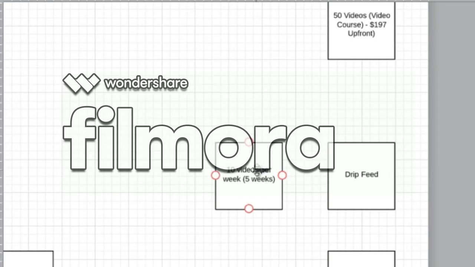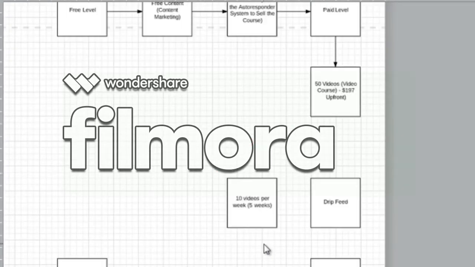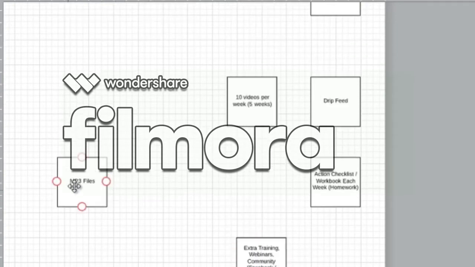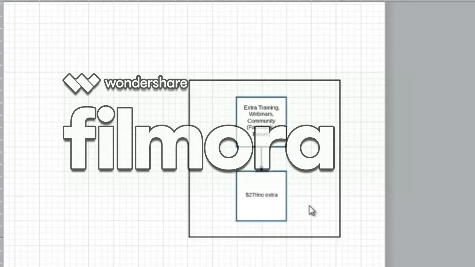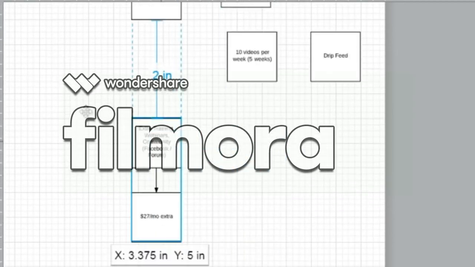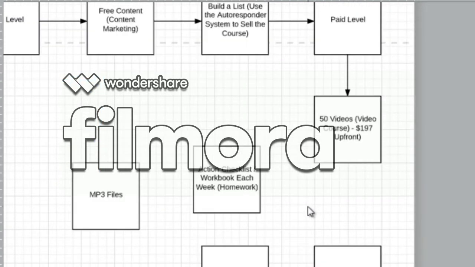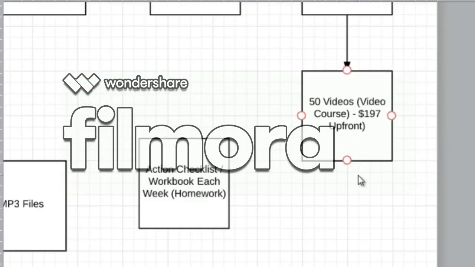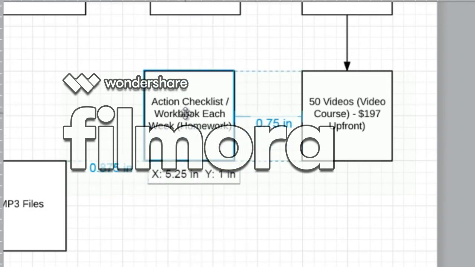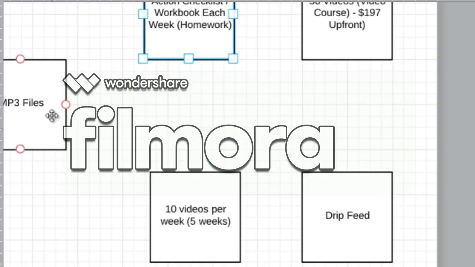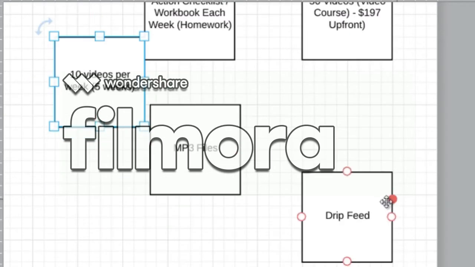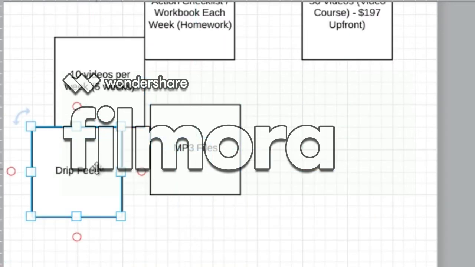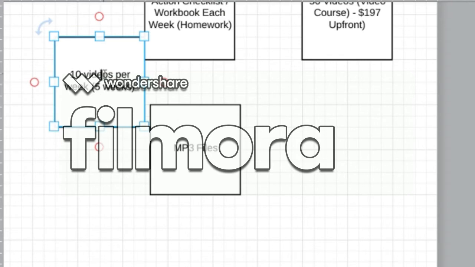And then, of course, what they're going to get is they're going to get the MP3 files, they're going to get the action checklist, and this is the recurring fee here. So I'm going to move this here. So let me zoom in a bit so you can see it better. But the way we're going to deliver it is via the action checklists, the MP3 files, and they're going to get it drip fed. I don't need this. I can consolidate it into here.